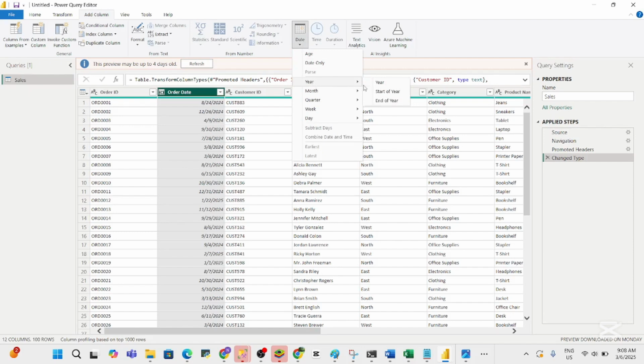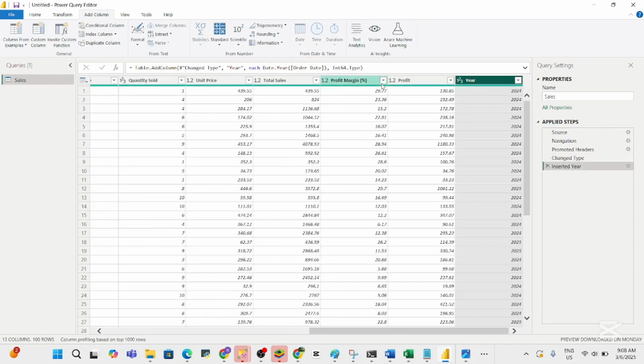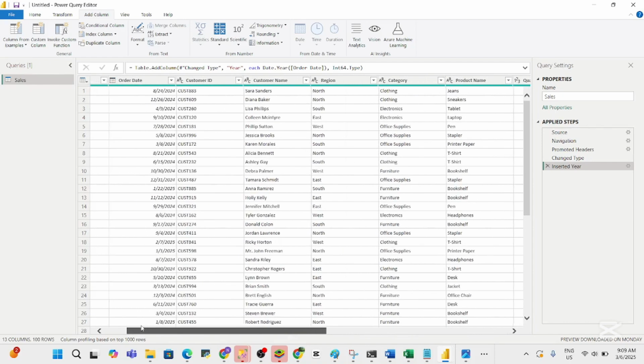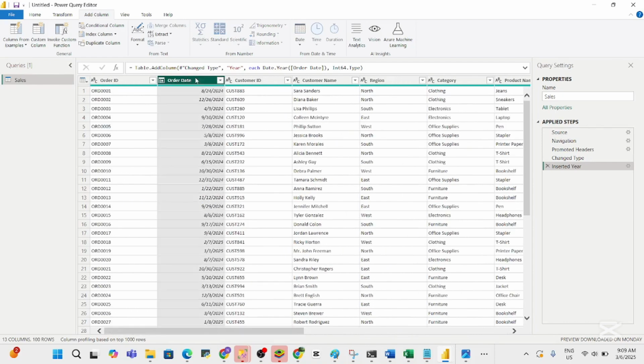So I want one column to have year. We wait. So it has created, you can see here we have a new column called year. Now we repeat the same. Come back to our date, select the column date, on top Add Column, then here we have month.